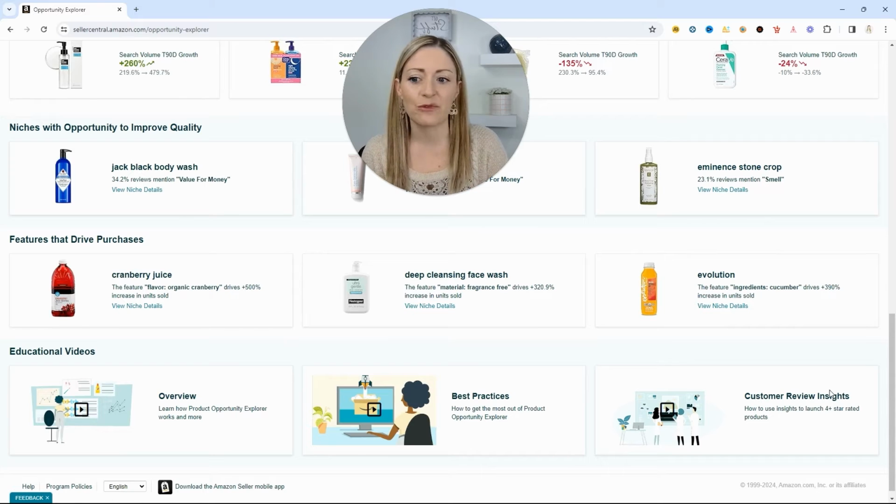Then it even gives us some features to think about that are driving some purchases. For example, for this cranberry juice, the feature of being flavored organic cranberry has increased the units sold. The feature right here for this deep cleansing face wash, fragrance free. Just by having that attribute, it's driving in more sales. And then I can also see cucumber as an ingredient is also driving sales. So this is a great place to come, just kind of scope things out, get your gears going, and kind of drive where you're going next.